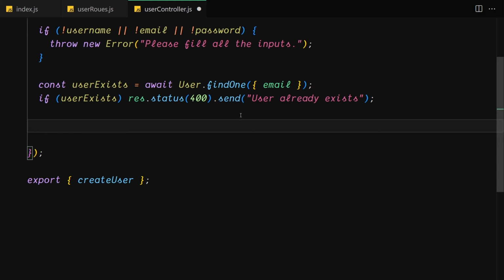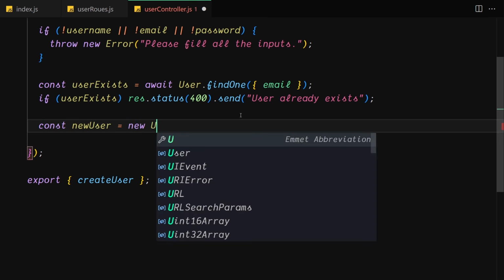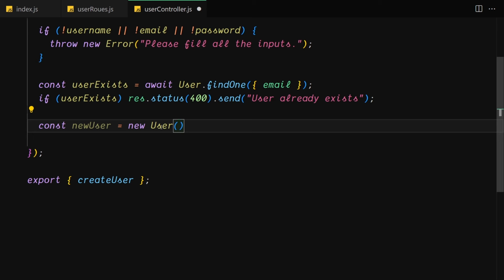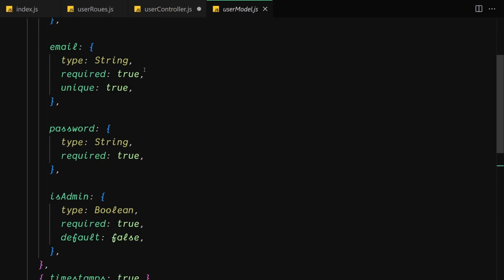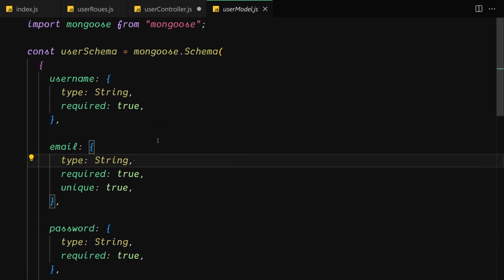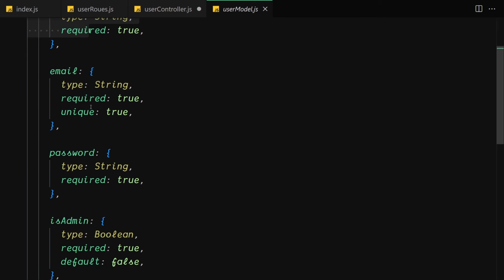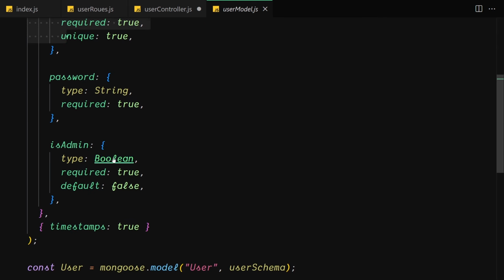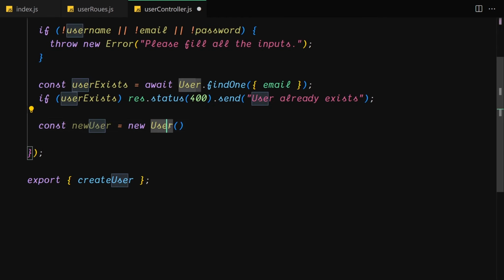So what I'm going to do is that I'm going to just write const newUser, and it will be now equals to new User. What is that User? This User is that model which we created right here, like how the user should look like. The user will require the name, the email, password, and admin right here. So this is how we are going to be creating a new user. All right, so that's that.